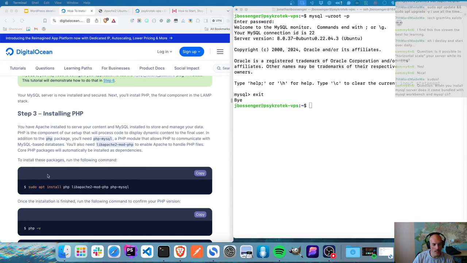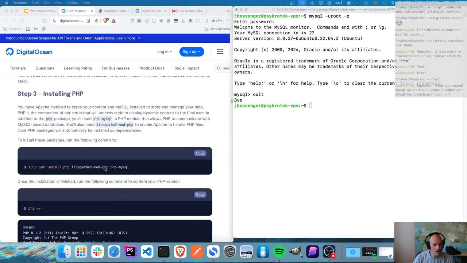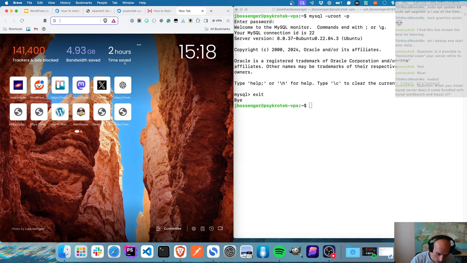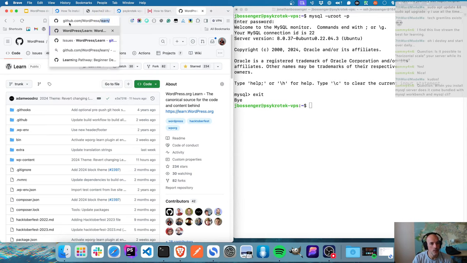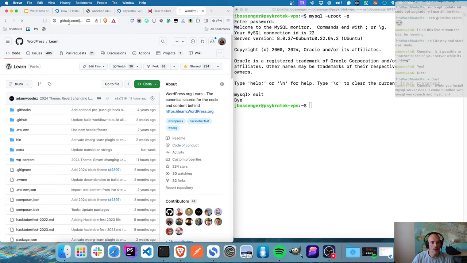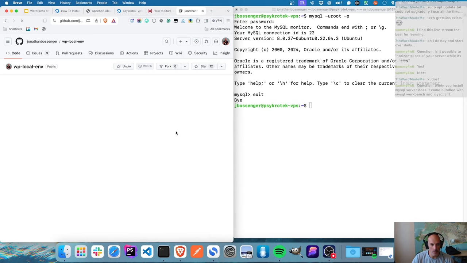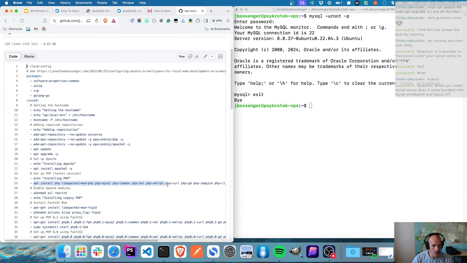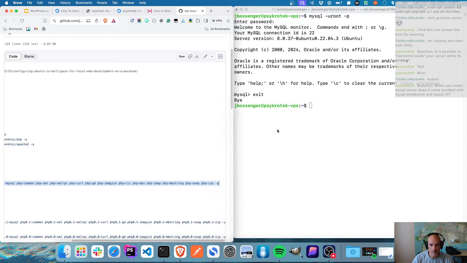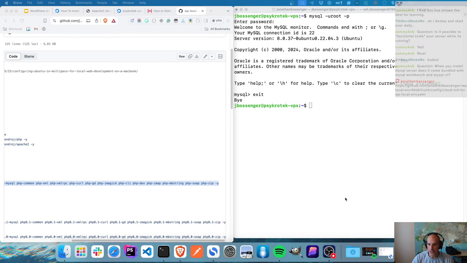So again, we can just install these packages here. Now, the one thing I would note is that in the DigitalOcean setup, they only get you to install PHP, the Apache mod, and the MySQL mod. It's a good idea to install anything else you might need. So there is a local WordPress development environment that I manage, and I have a slightly longer version of that command in there. I don't mind sharing this because it's all public. But the command that I use is this one. So I'm going to copy that out. And then I will paste this link in the chat so you can see it all there. But essentially, it's this line.